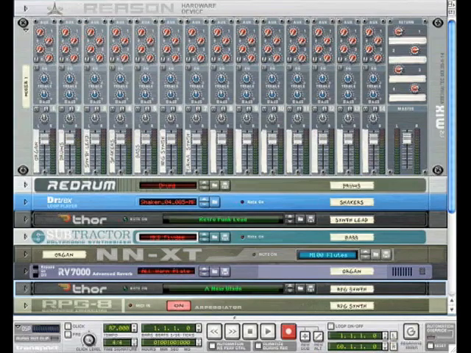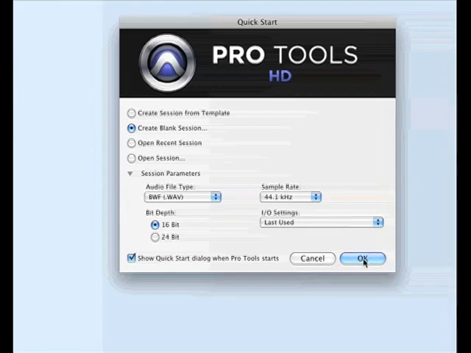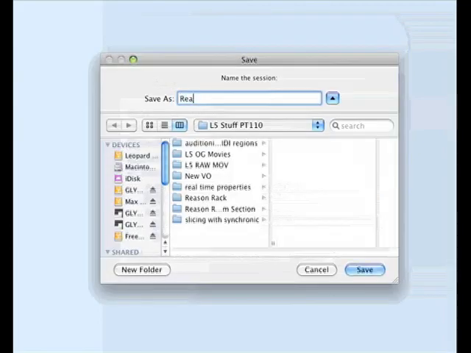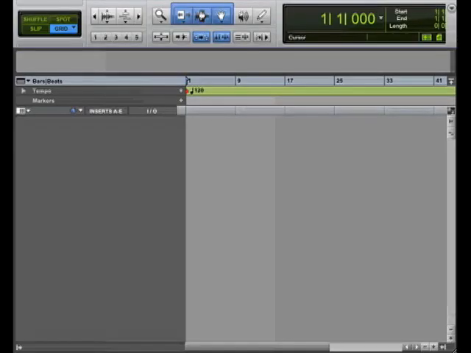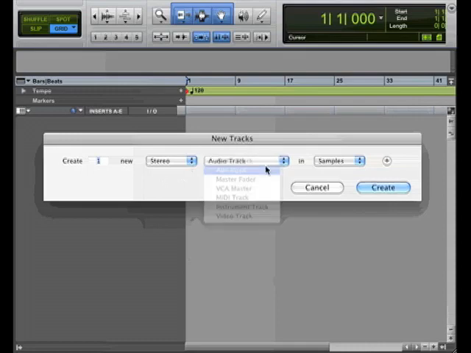We'll save the session and quit. Reason can't be running when we instantiate the Rewire plugin. We'll boot up Pro Tools and open our new session. Then simply add an auxiliary input and instantiate the Rewire plugin that will connect it to Reason.